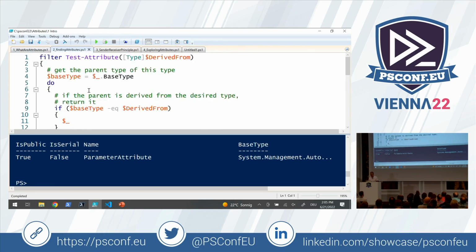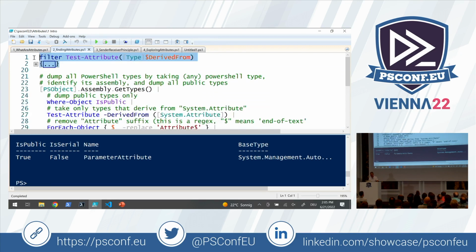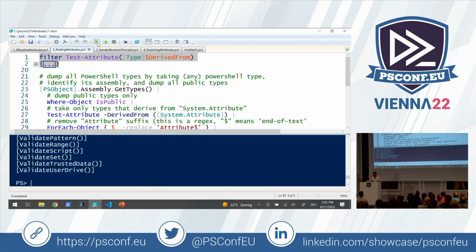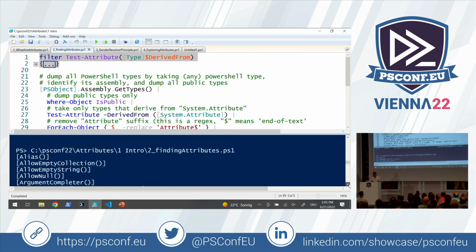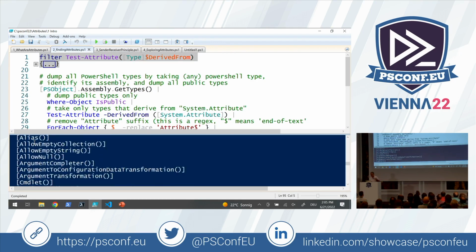Okay, now finding attributes. I have code in here that I'm not going to go through inside of this function. I'm simply using it as a tool. So I want to dump all the attributes that PowerShell brings. And if I do this, these are the attributes that you can use, all kinds of attributes. And that's probably the group of attributes you are most likely already using.